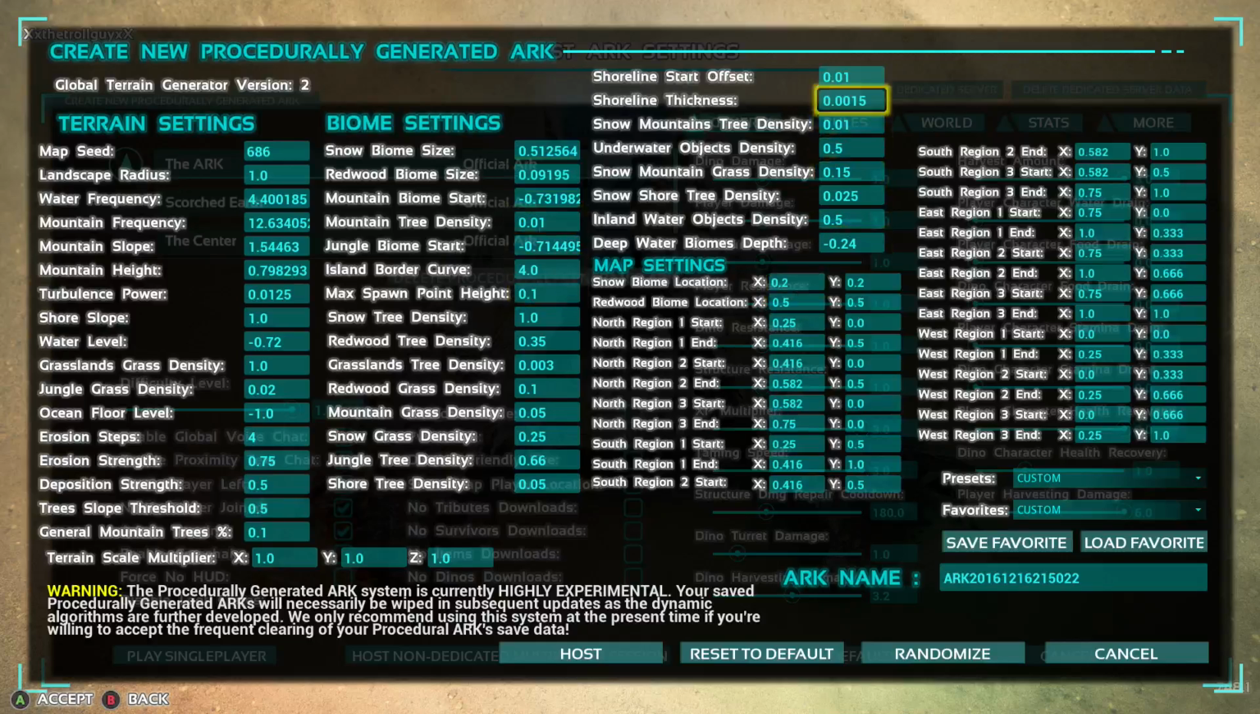So, moving a little bit further on to here, this is still biomes, which is the shoreline thickness, where it starts, underwater objects density, which is the big rocks in the water and how big you want them to be, and lots of other things like caves, inland water objects, deep water biomes depth. So if you want big biomes in the water, you can make this bigger to go further out into the water. So that is awesome, and that's basically a little coverage of the biome settings.